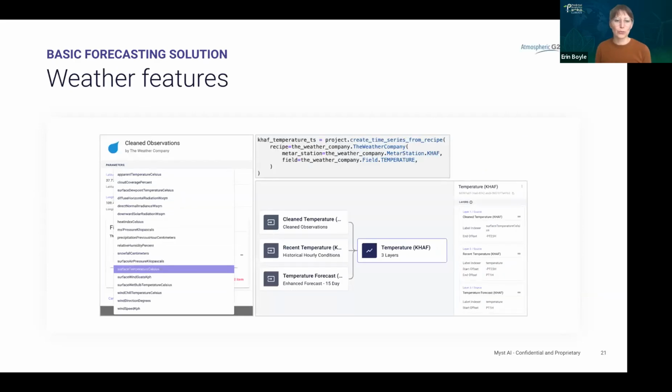The next piece is weather features. Again, I'm showing some examples of fields that you can just plug in if you're using the Myst platform. Here, I think you get a little more of a benefit from the platform, while those time features you can just get from pandas.